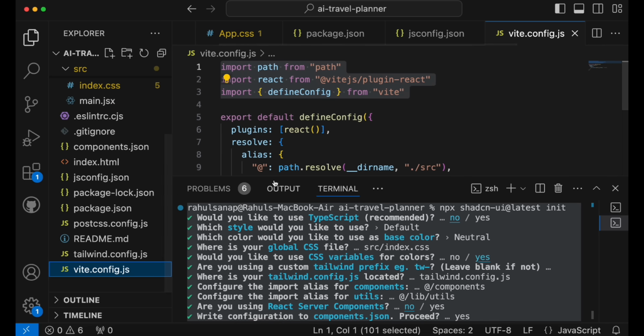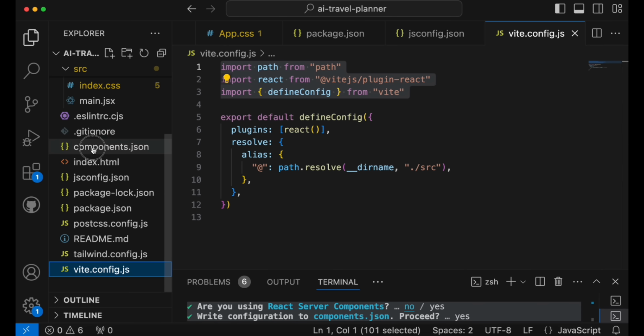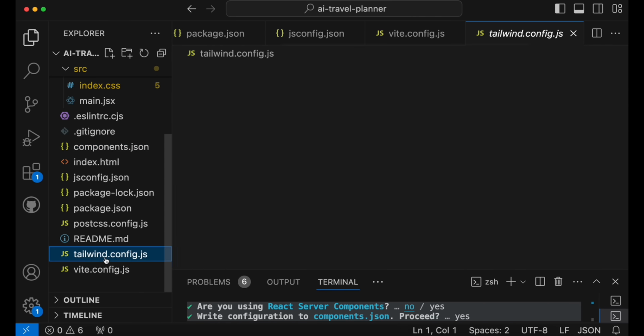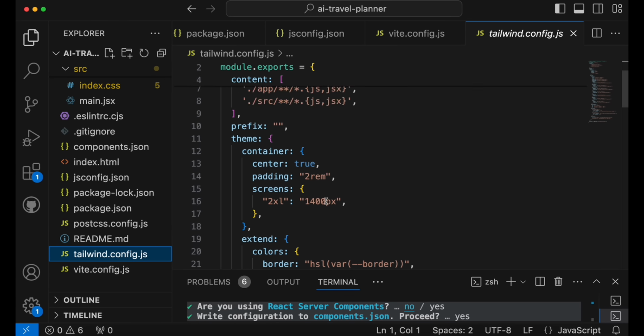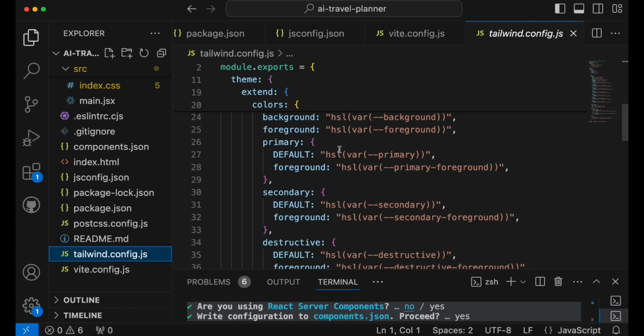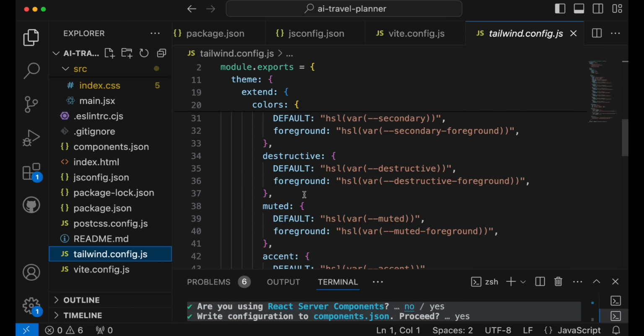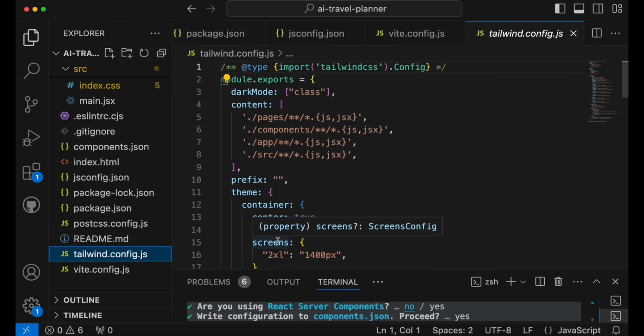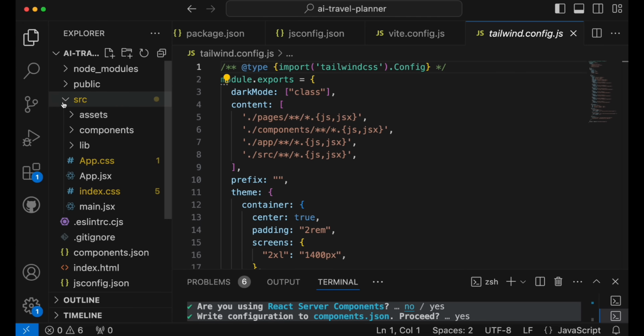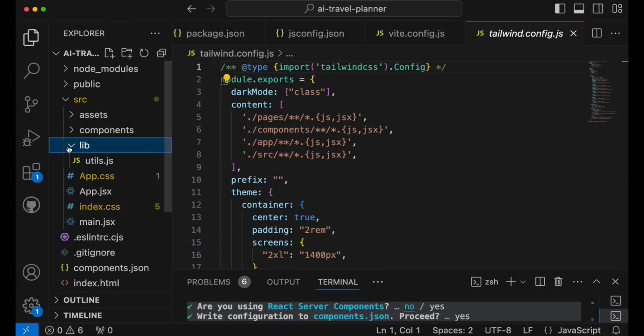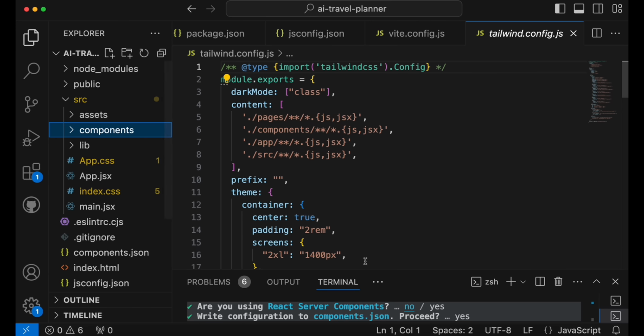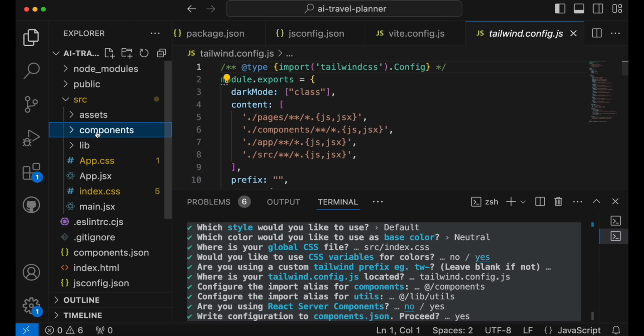Now if I go over here, you will see a new file added called components.json. Inside tailwind.config.js, you will see some theme colors added, like primary, secondary. Obviously you can change them anytime. Then inside your src folder, you will see a new folder called components and another, the lib folder. Inside that we have utils.js. We are not going to touch that, but whenever you add any new shadcn component, it will get added inside this components folder.